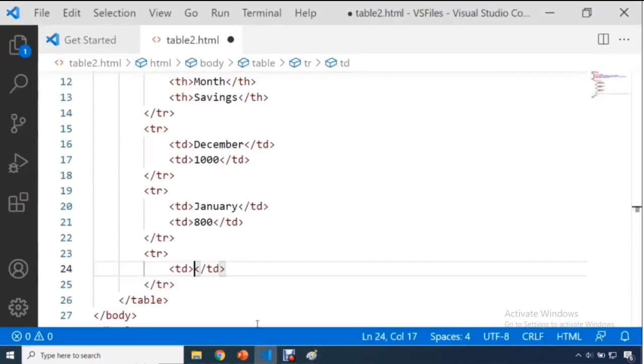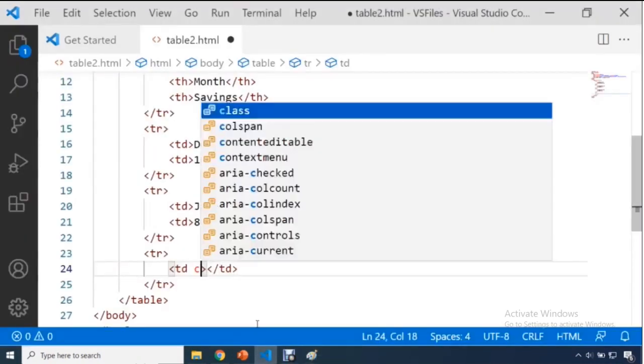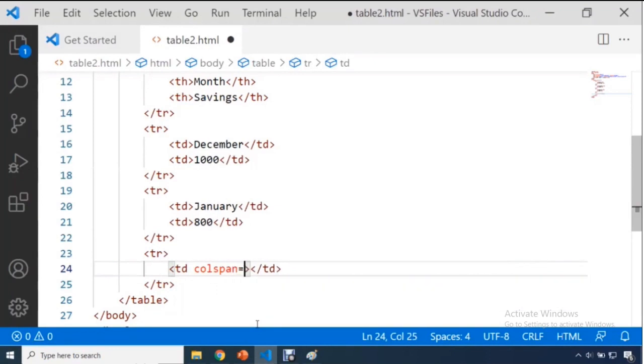So here we will be using this attribute colspan. कितना स्पेस आपको ऑक्यूपाई करना है? Let's say 2 कॉलम की आप जगह ले लो, td colspan 2, and here I'm going to write, let's say, total savings 1800. Okay, and the moment when I click on save and if I refresh the page, you can see you are going to have this kind of an effect for your table.